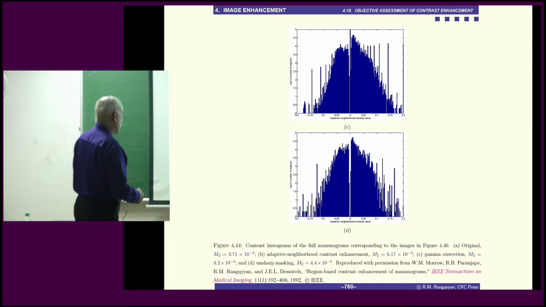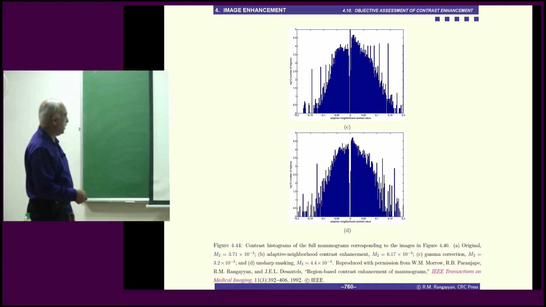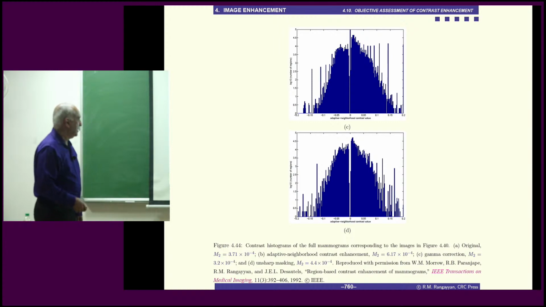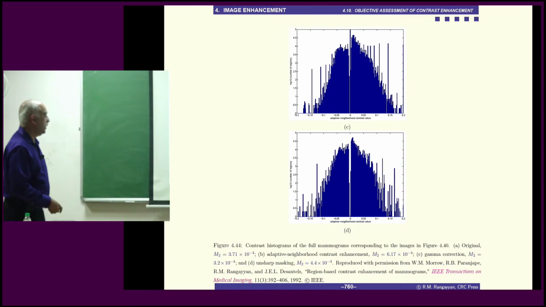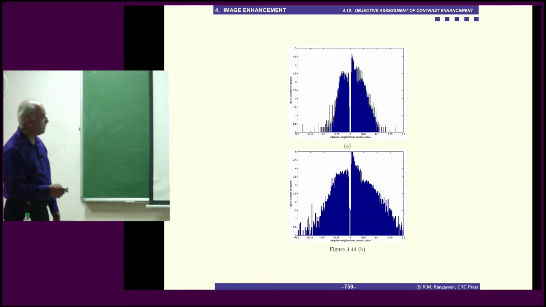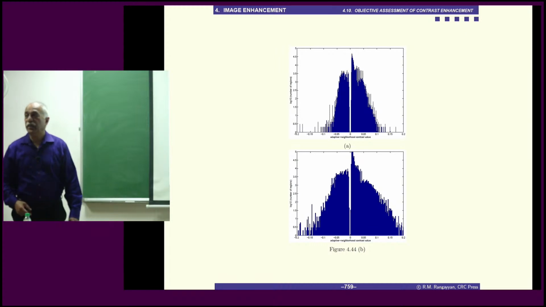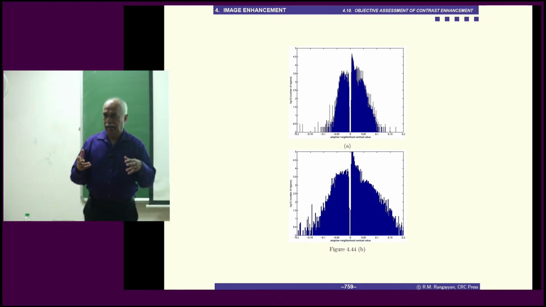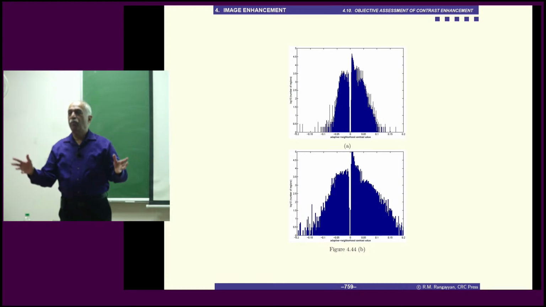And this is with gamma correction, not bad. And this is with unsharp masking. But the moment values for the original was 3.71, adaptive neighborhood contrast enhancement 6.17, and the next one is gamma correction 3.2, unsharp masking 4.4. So unsharp masking has resulted in a slight increase in that value of M2, but the adaptive neighborhood contrast enhancement has a higher value of that moment. So now we can say, based on that moment measure, we are getting an image with more contrast over more regions in the image.